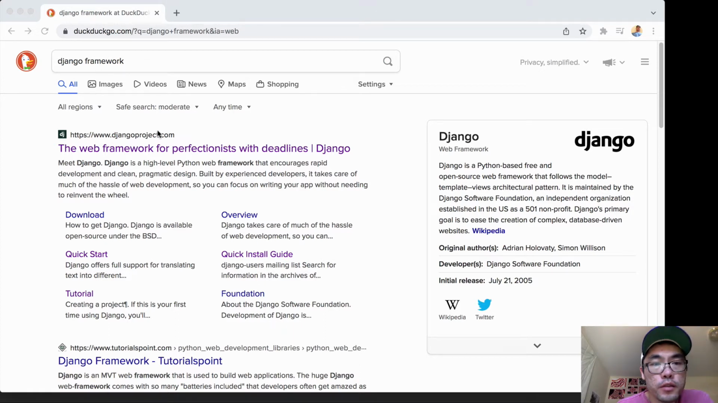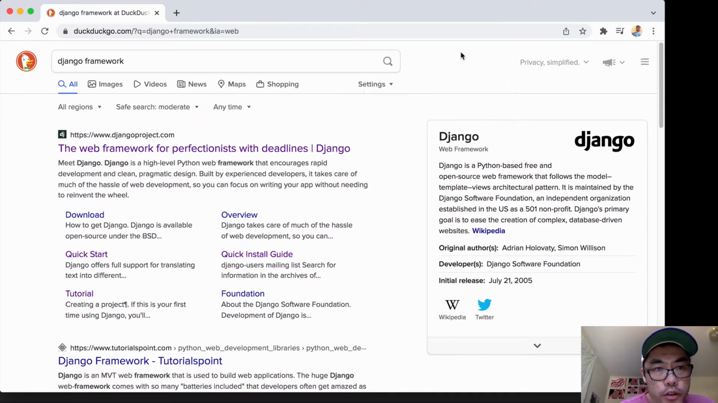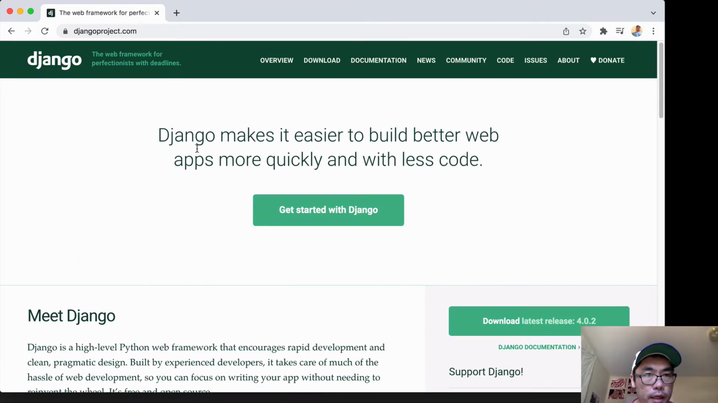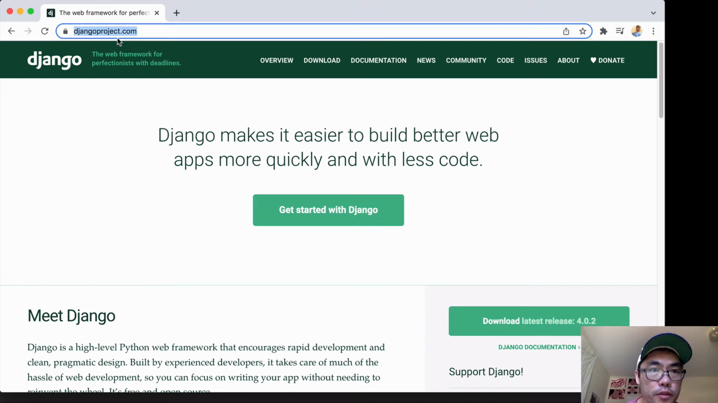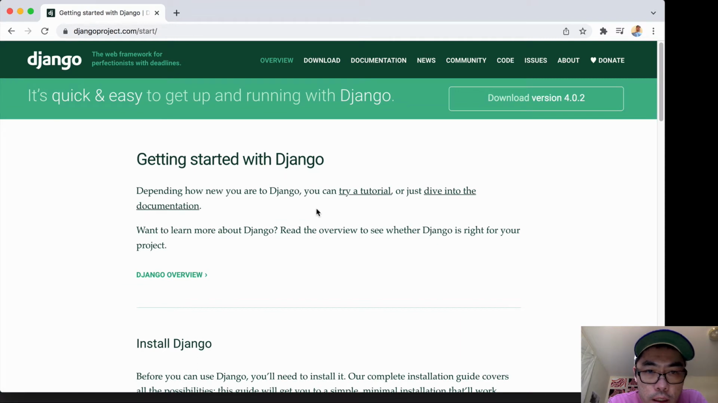To find the Django project, you can just search for it in a search engine. The website for the Django project is djangoproject.com. So we want to get started, so let's click on that.